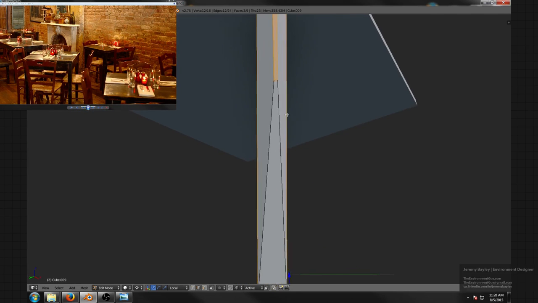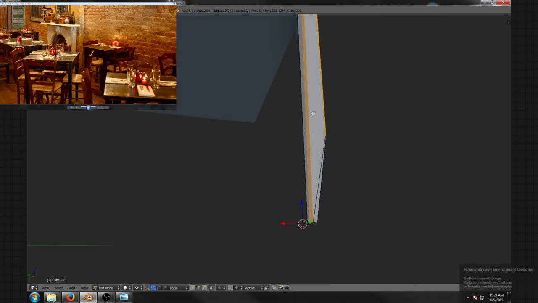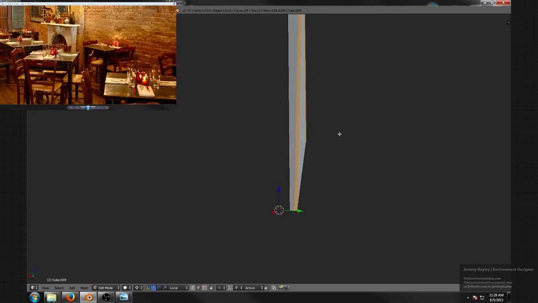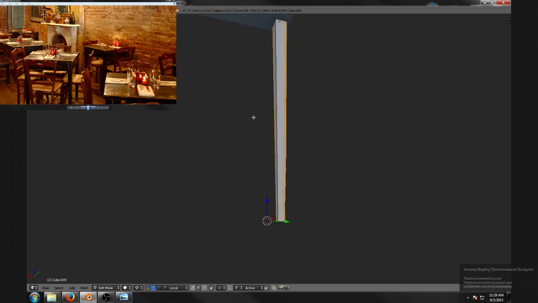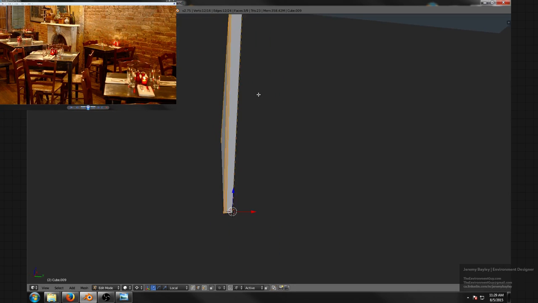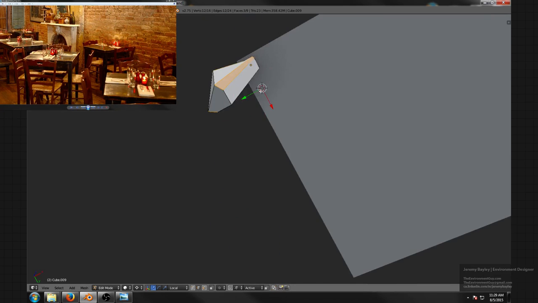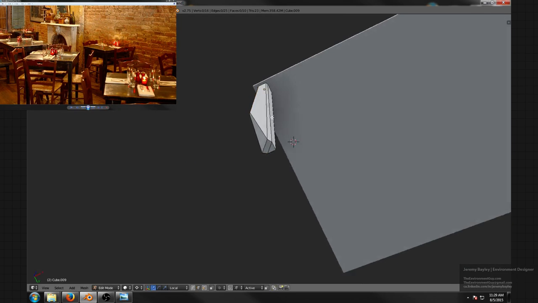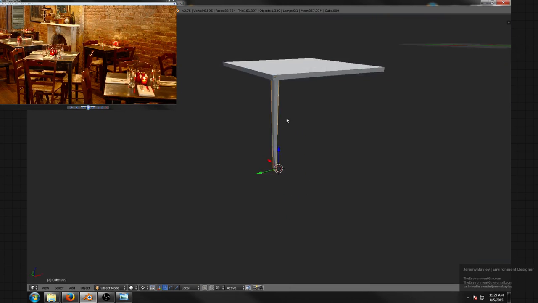So with that done, we need to check just to make sure there's no n-gons. N-gons are faces with more than four sides. Yeah, so we have one on the bottom here. You can just use the knife tool to create a new edge. And there, that's it for the leg.